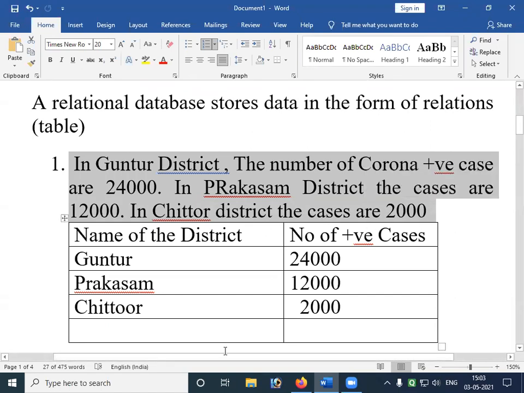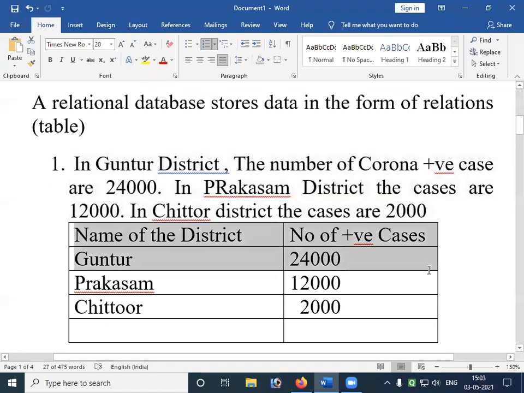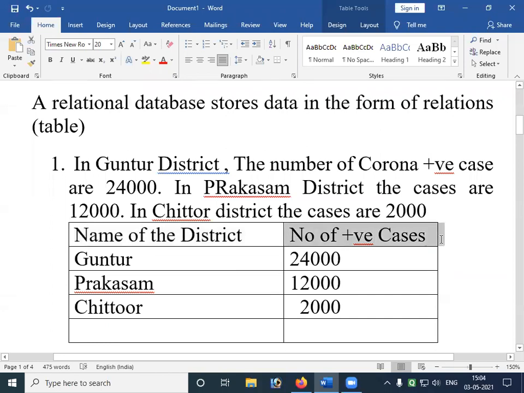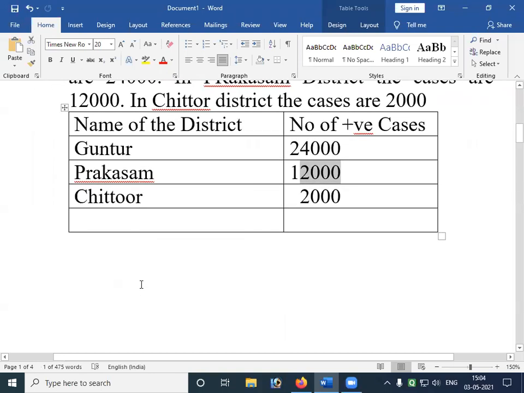Now you can see it is represented in table form. Table form, my dear friends. Here we have written the name of the district and the number of positive cases. Guntur 24,000, Prakasham 12,000. By just looking at the table, we can understand what exactly the user wants to tell us or what the data is. This is the greatness of relation.